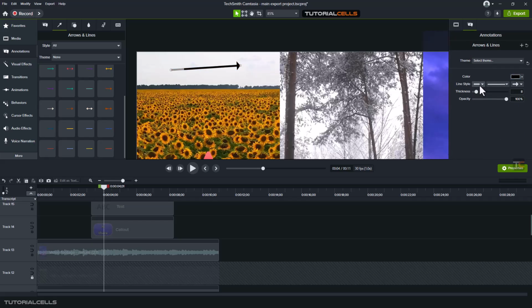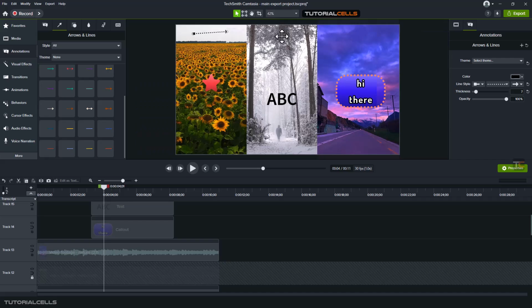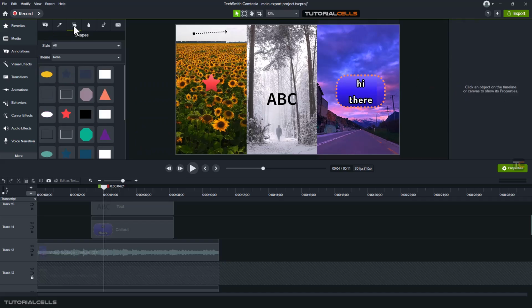You can change the line style, something like this at the start. This is a start, it's the main line, and it's an end. You can change any shape that you want. You can change the thickness and other things like opacity. Other lines are the same. You can go from here and fit it to C. So these are the 3 tabs that you can use in your project.